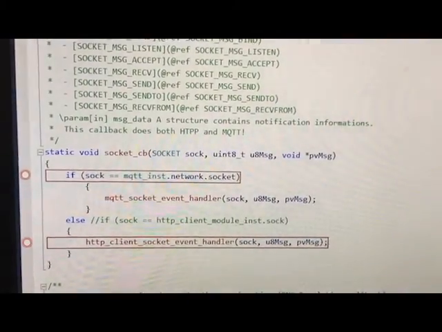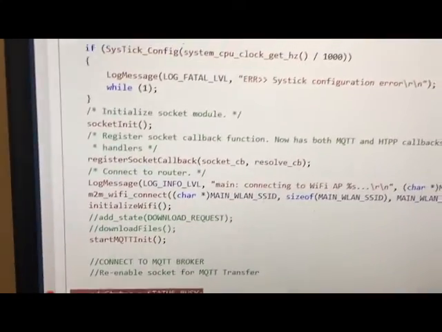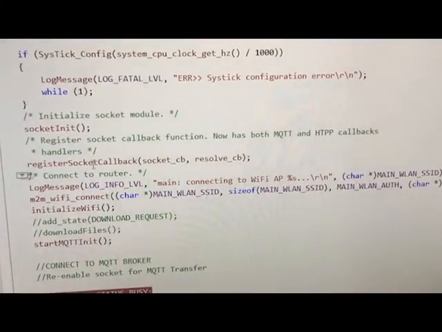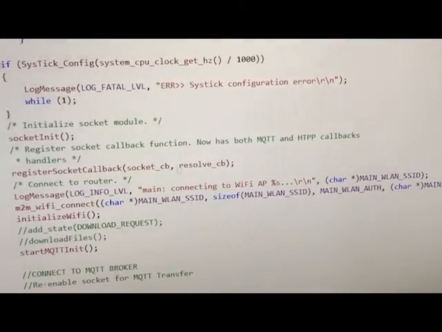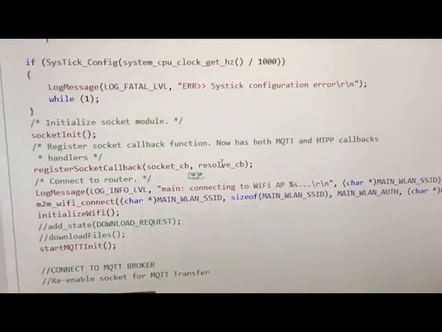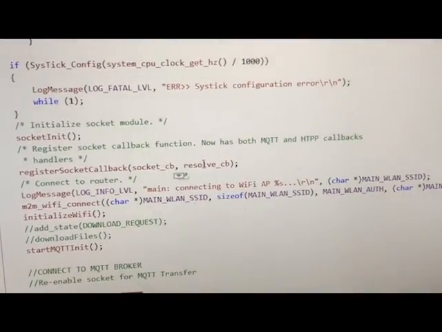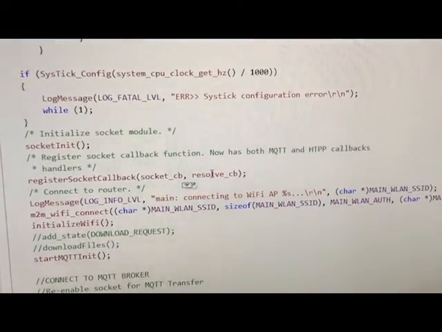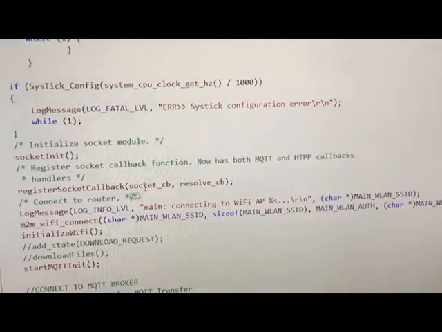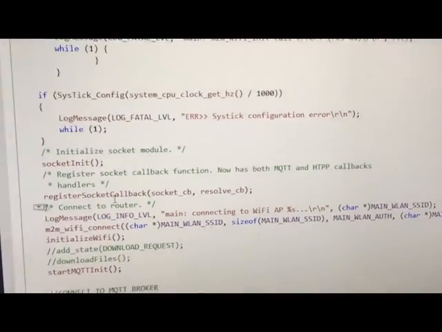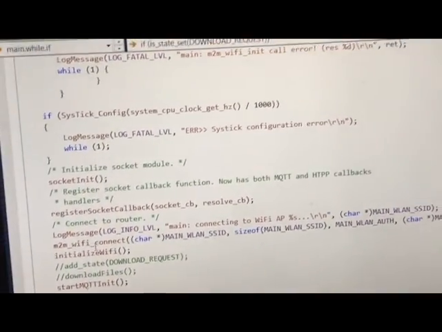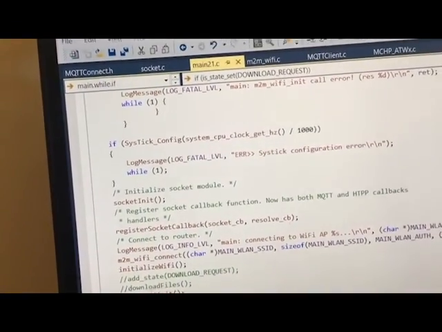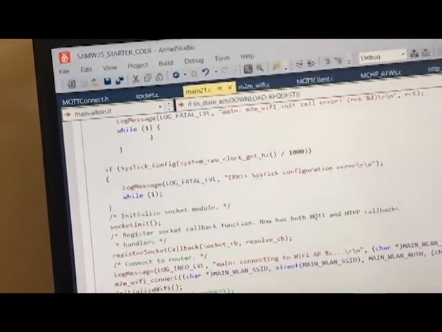And then if I scroll, now in main, there's something here called register socket callback, which will register the socket CB and the resolve CB. The resolve CB is similar. It just has the addresses of the MQTT server and the HTTP server. And so there's only one socket CB and one resolve CB, which is different than the original code. And then it connects to the Wi-Fi, initializes the Wi-Fi, and starts MQTT.